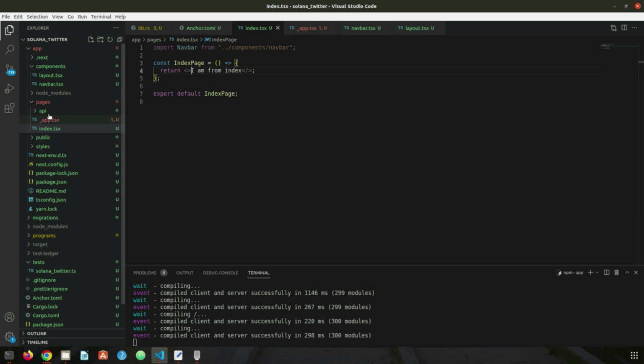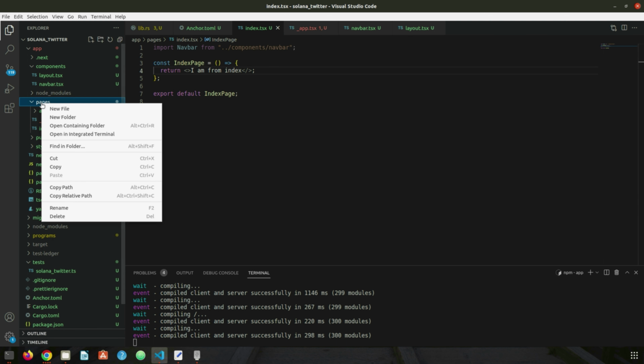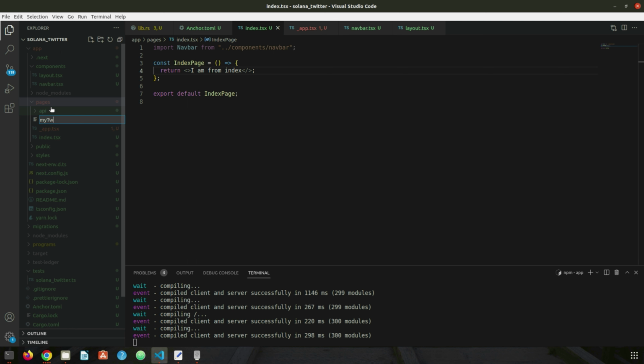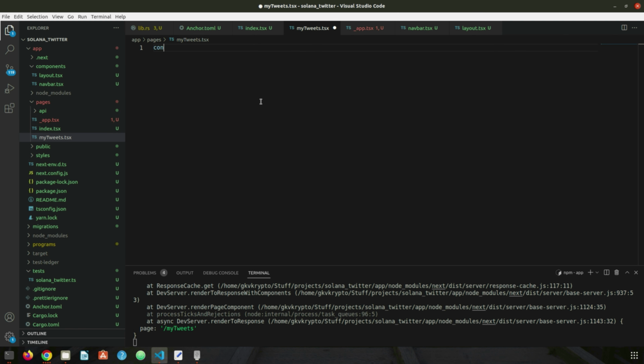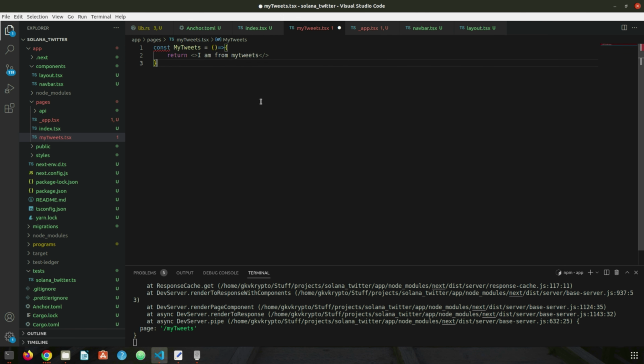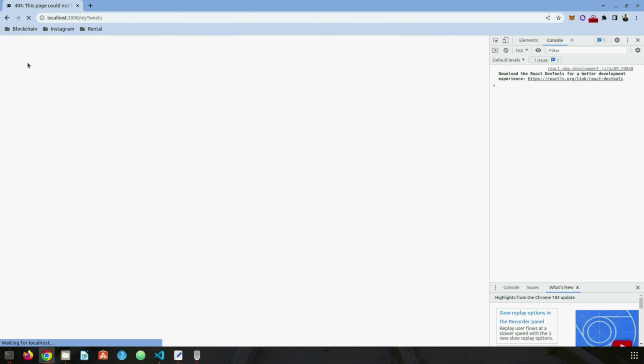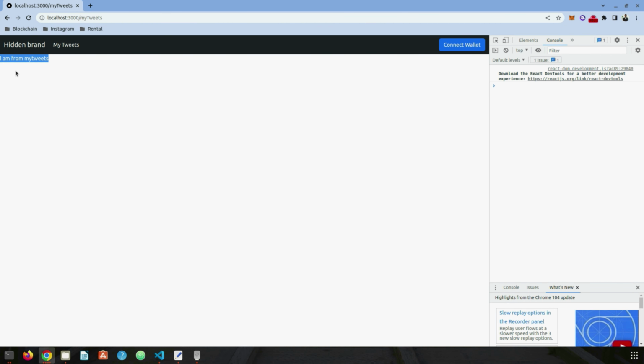and we need to create another page, and that should be called my tweets.tsx, and this will be const, and as always we're going to export this. Perfect. So now everything should work. So this is from my tweets, so we can go to home page, and this is from index page.